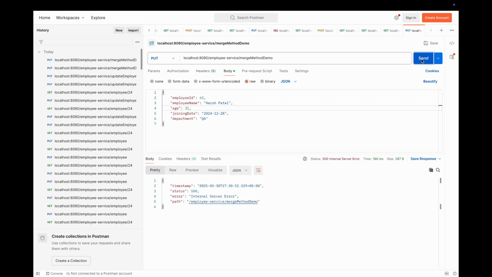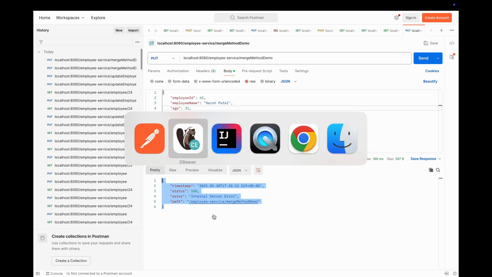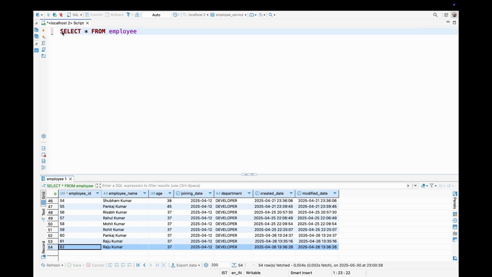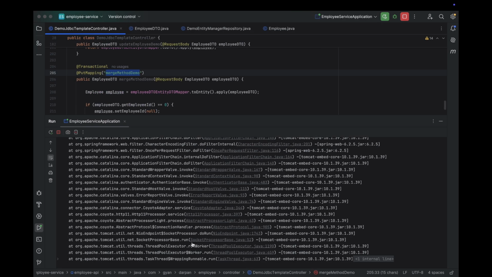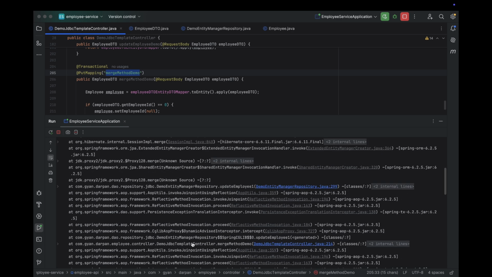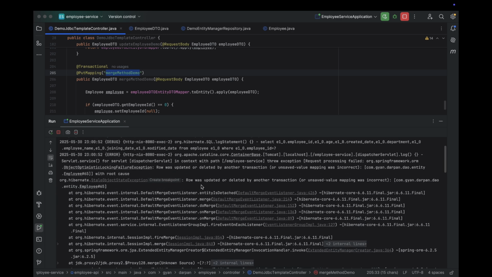So what will happen? We got an exception, just as expected. Okay, let's quickly check the database. As you can see, no new record was created. Check out the console logs, you'll see it's an optimistic lock exception.